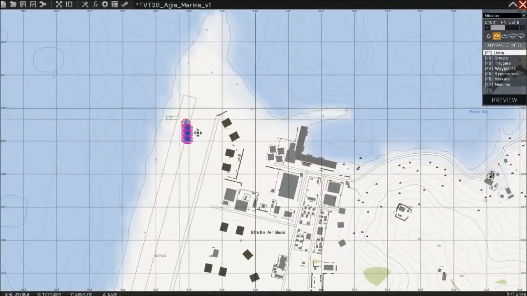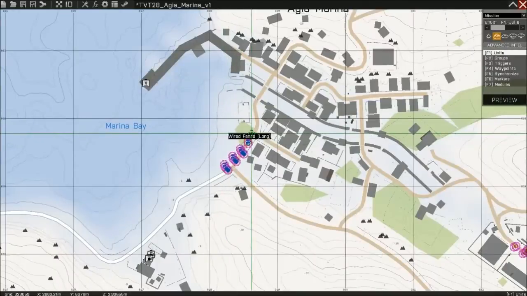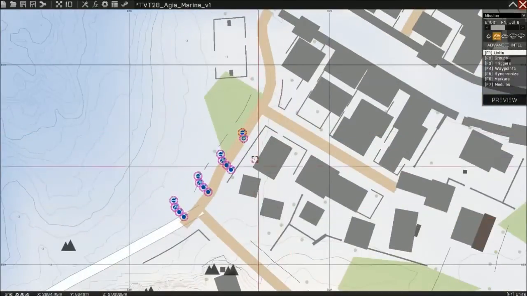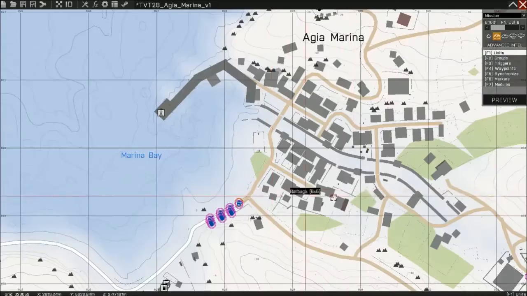I'm going to go ahead and move them over here in the marina since we're doing a little marina battle. Of course you can put these wherever you want. I'm just kind of throwing them down for now.